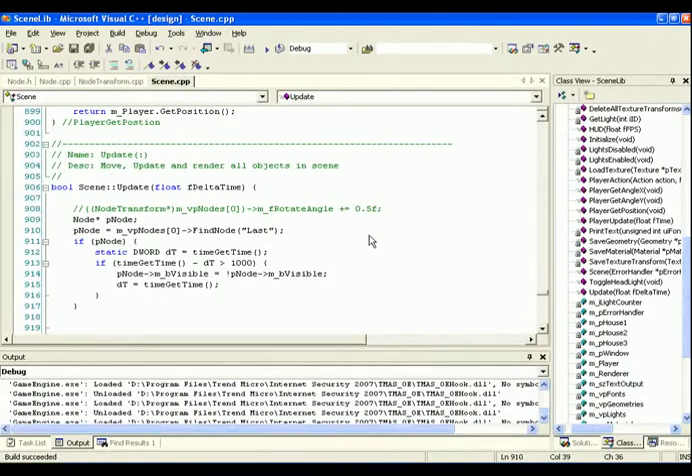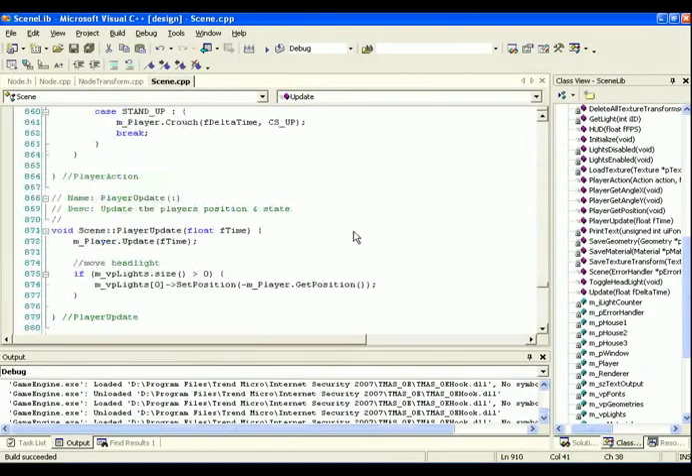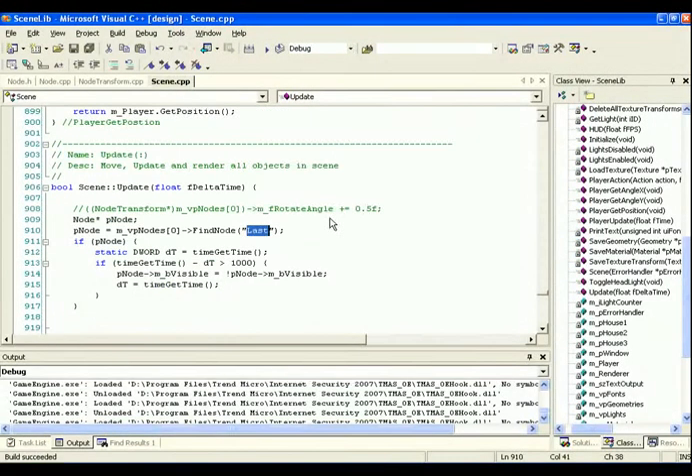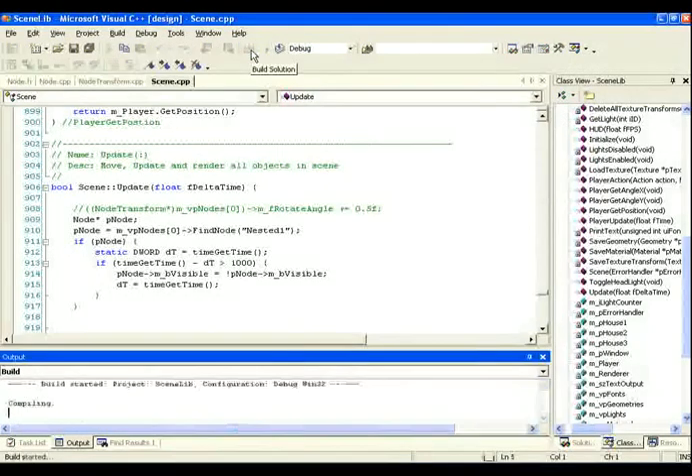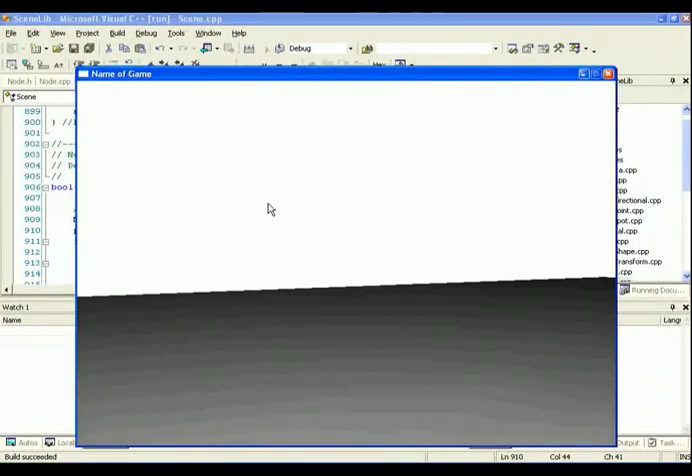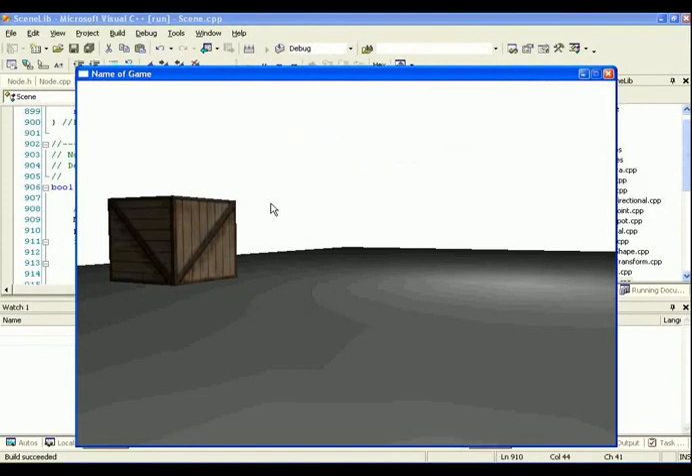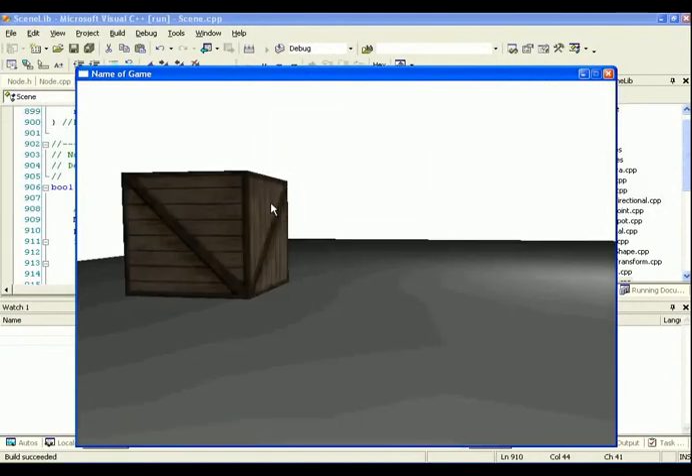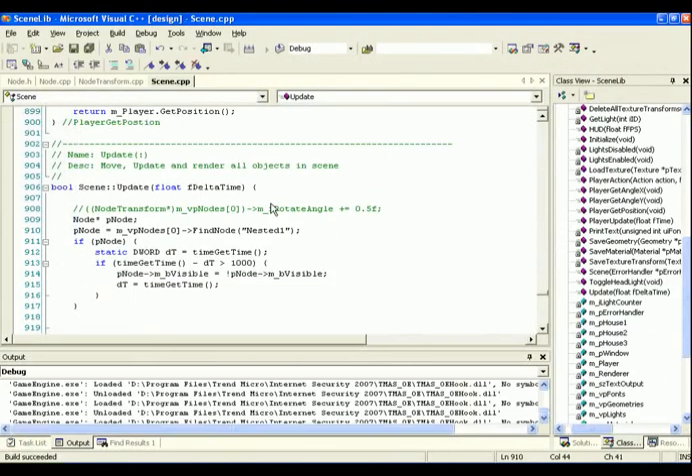Now what I can do is go in here and say, instead of that last box's visibility, I want to change the next box up, which I think I called nested 1. Let's build this. Now, I'm changing the visibility of only one node called nested 1, but you'll notice it's actually changing the visibility of 2 boxes. And this is because these 2 boxes are nested underneath that same transformation.